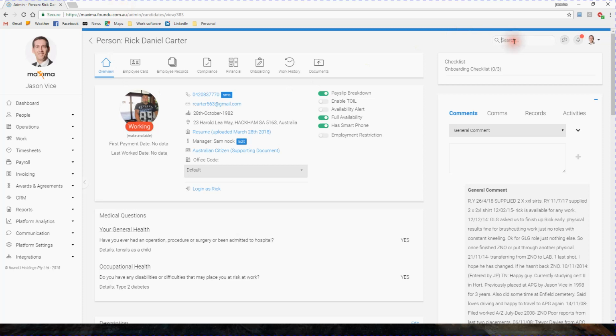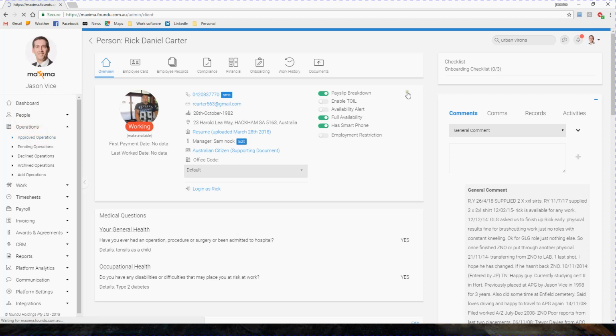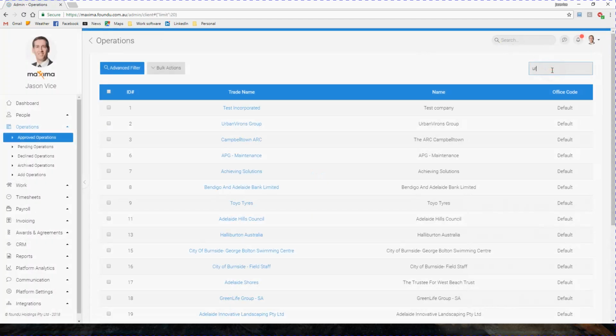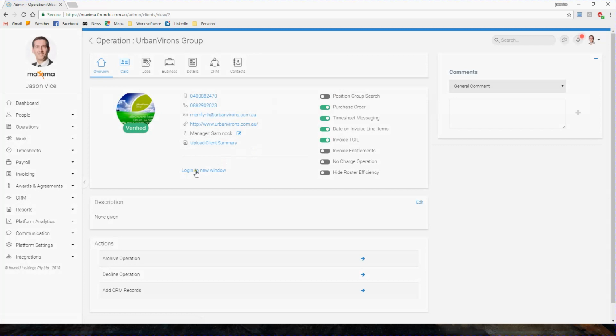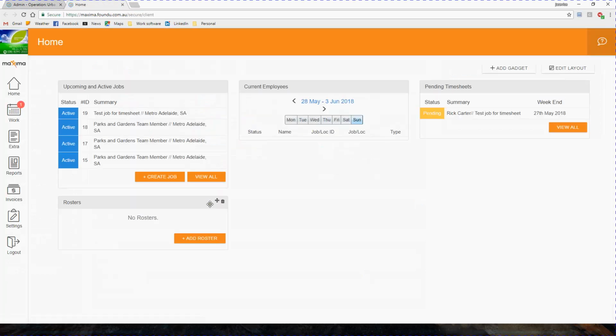Now if we log into Urban Environs as the client, there we are. So we'll log in as them. You can see there's a little number 1 by work, which means they've got 1 timesheet to approve. The other thing on their dashboard, they've also got a pending timesheets little widget here, but normally they go in here and approve timesheets.